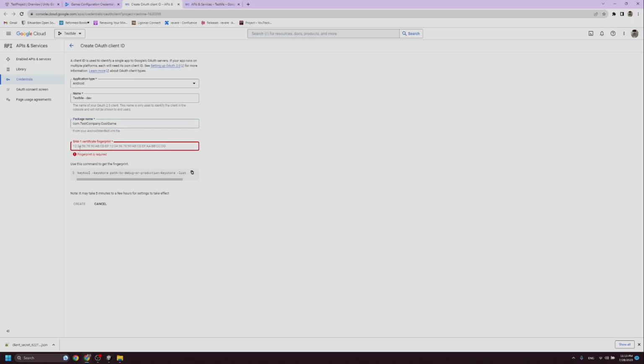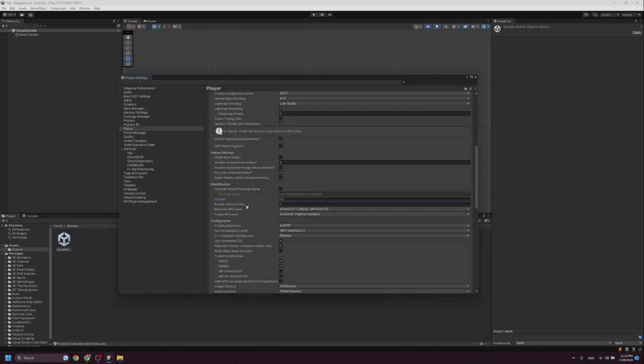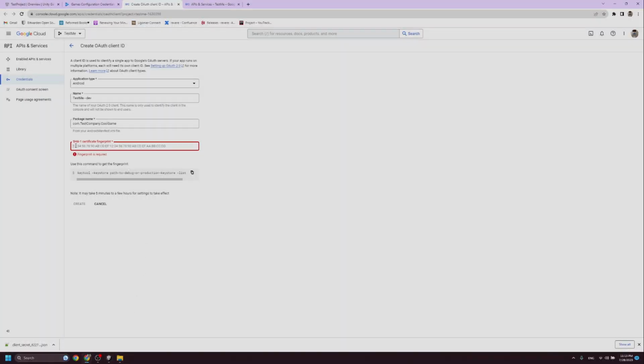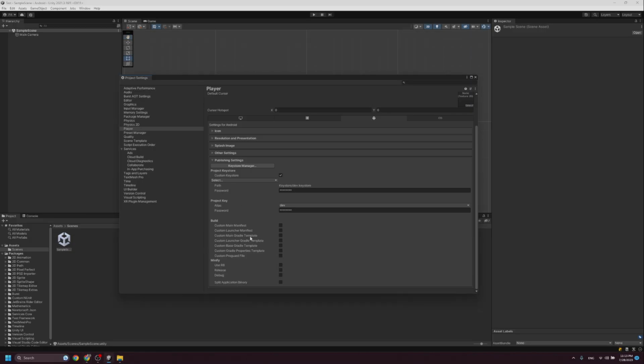Now this SHA-1 certificate is going to give you headaches. It also gave me headaches. In order to get this certificate, you need the key store that we created earlier. This thing over here. Now, how do you get a code like this from the key store? That's a very important question.